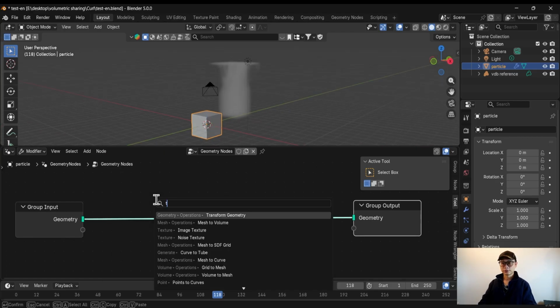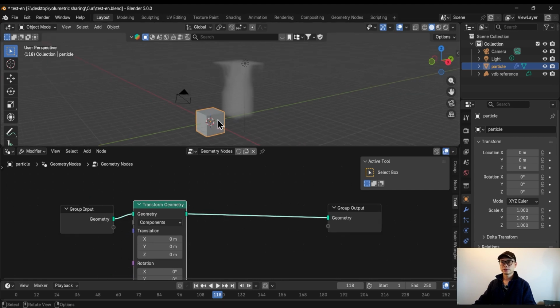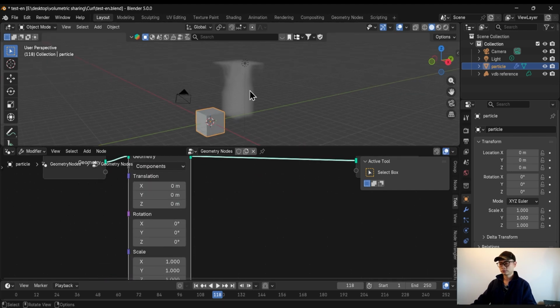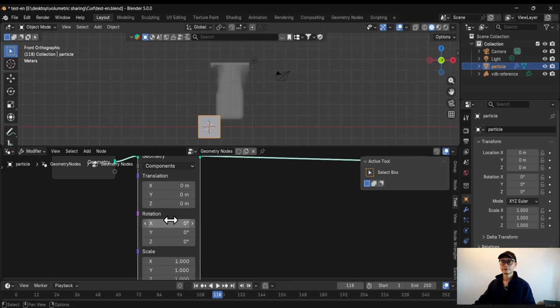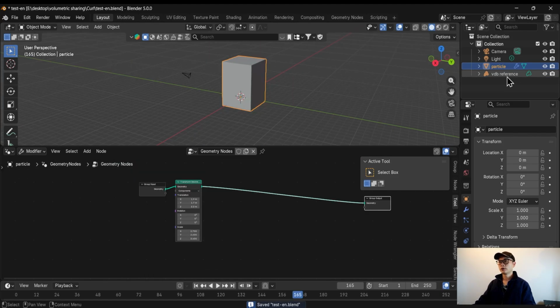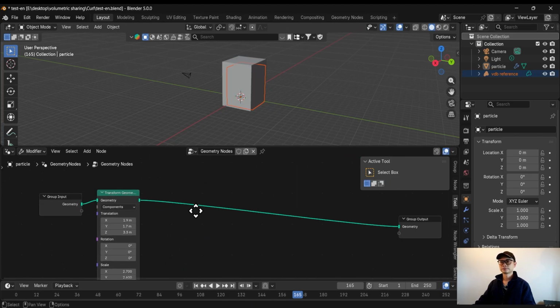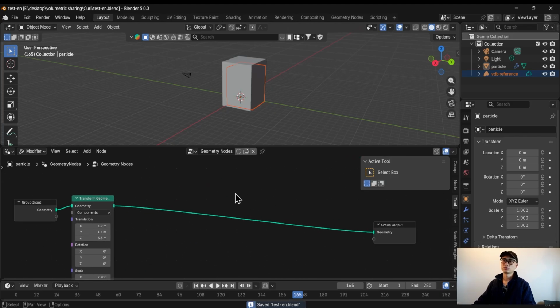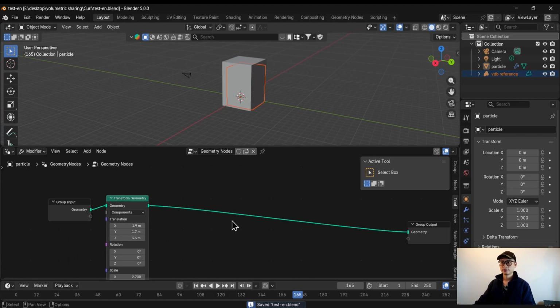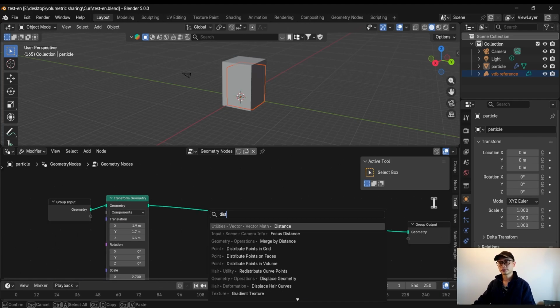So first I need to transform the geometry to the same place as the VDB simulation, so here. Then I will drag the VDB reference inside here. First we need to create the particle system, so I will distribute points.